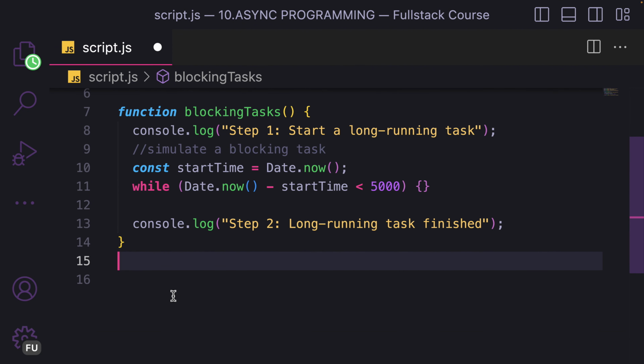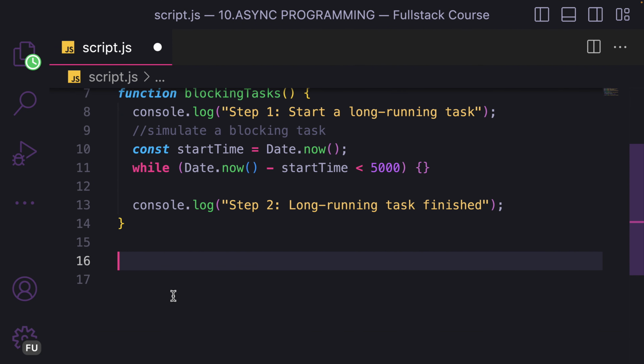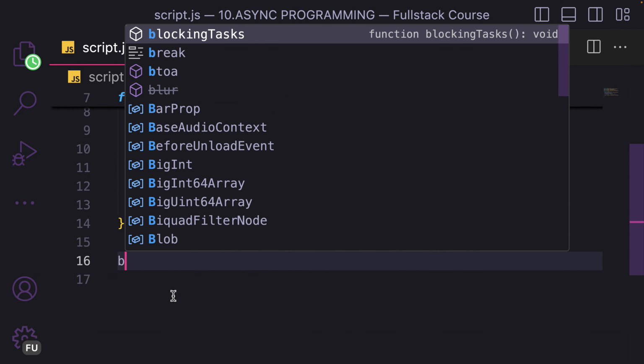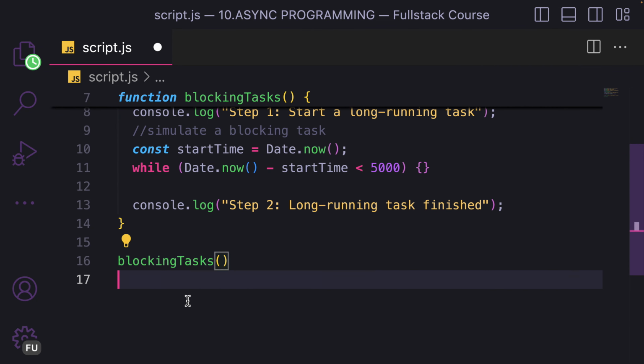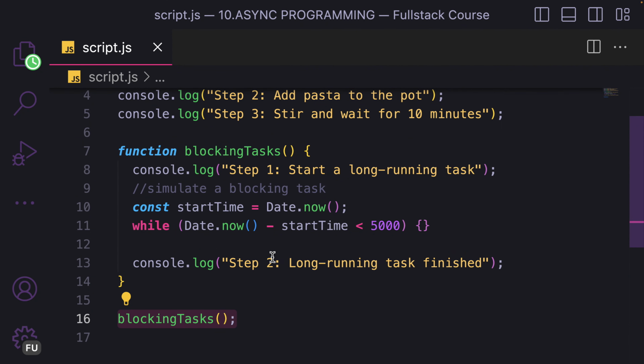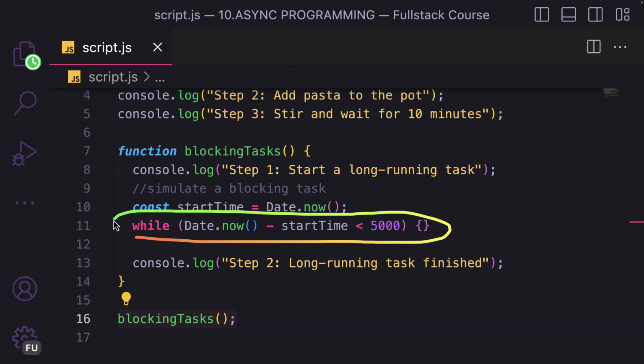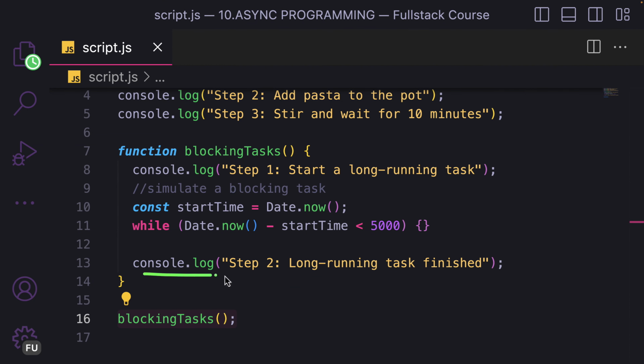When you call this function, let's see the execution. I'm going to call it blockingTask. This is how it's going to be executed. First of all, this one will log. Then from there, it will get into the while loop. This is where it's going to take some time to finish the operation. This means that this code will not run until this one finishes.